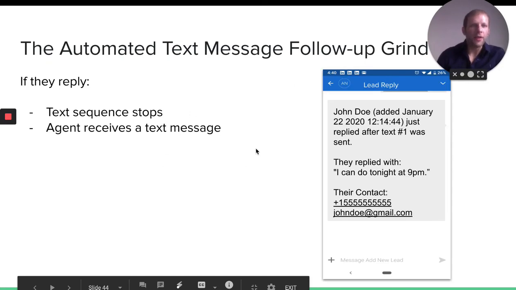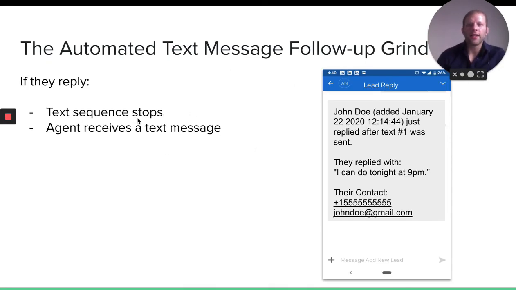And then if he replies to any of them, the text sequence will stop, and your agent receives a text message saying, okay, John Doe, when he was added, we can customize this according to what you want. He just replied after text 1 was sent, and he replied with, I can do tonight at 9 p.m. And then it provides your agent their contact information so that they can just click the phone number and call them immediately. So this has been a rundown of 9 of our basic automations.